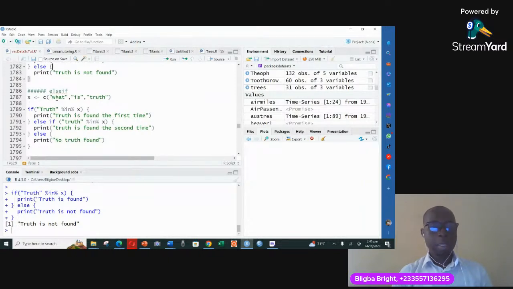So here we are given another same set. We are assigning this set of characters to X. And we're saying that if truth is a member of X, that's what we mean: if this set of characters is found in this particular vector that contains all this set of characters on top here. So if they are able to match, then what should we do? We should print that truth is found the first time.